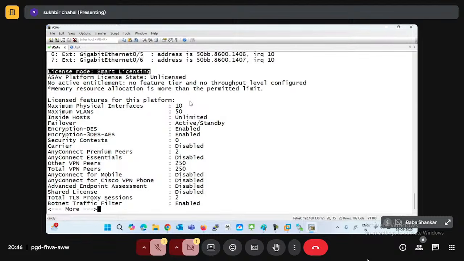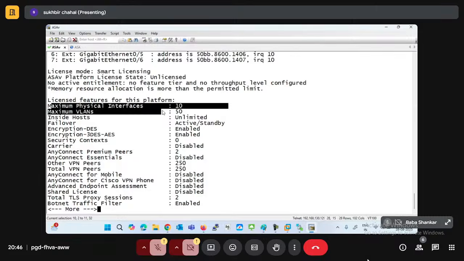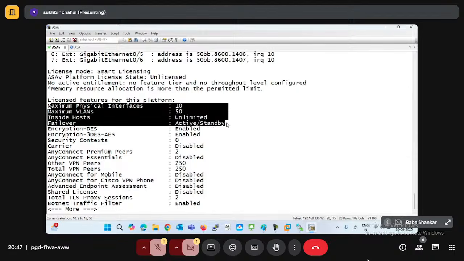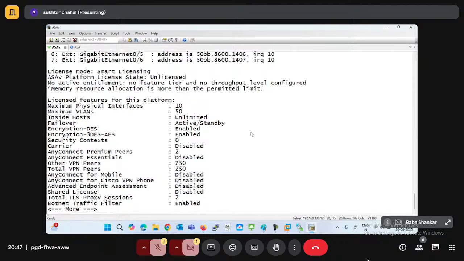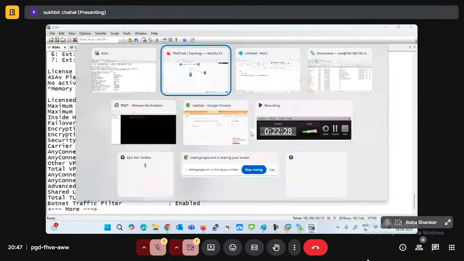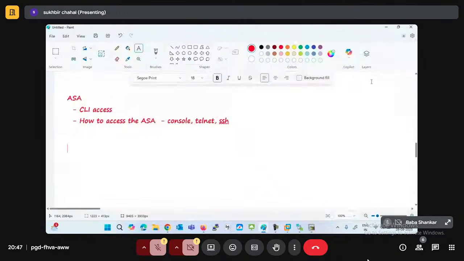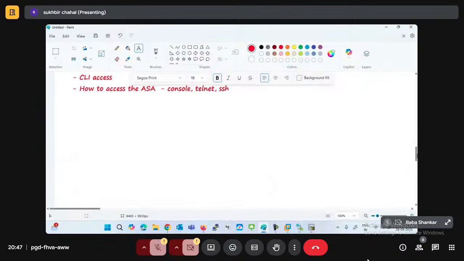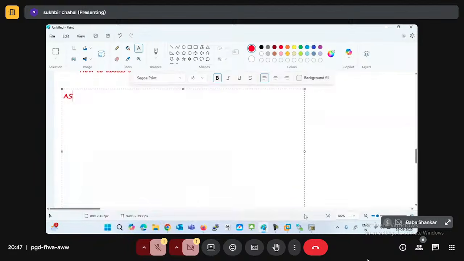The device has some default license. If you check what features we can use, we can use a maximum of 10 interfaces, 5 VLANs, and unlimited hosts, meaning however many LAN users there can be. And it has the failover feature. Before failover, let's see that a normal ASA can do multiple features, or we can enable multiple features on a Cisco ASA.